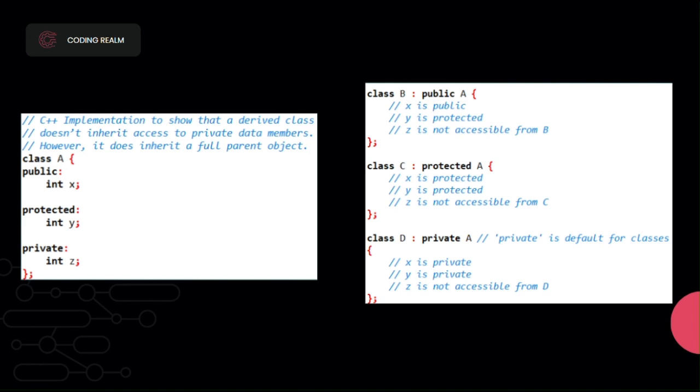In class C, which inherits protected A, x is protected, y is protected, but z is not accessible from C because it is private. Class D is a private class: x is private, y is private, but z is not accessible from D because it is private. When the integer is private, it's not accessible from any of these classes.